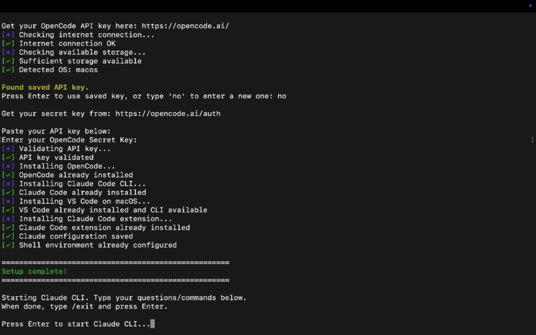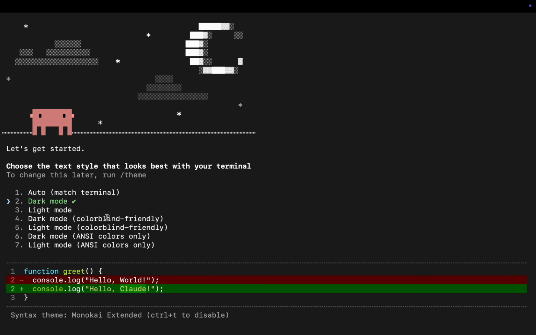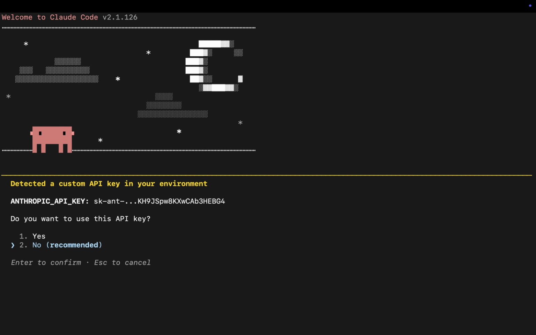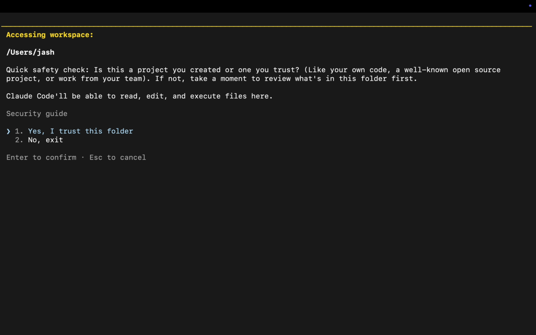It'll install VS Code, OpenCode, and Claude Code automatically. Nobody's doing this better. After that, press enter. Now this part is very important. Choose dark mode, obviously, press enter. Do you want to use this API key? Yes, of course, yes. Move the pointer up, press enter. Now press enter again, and again, and again.